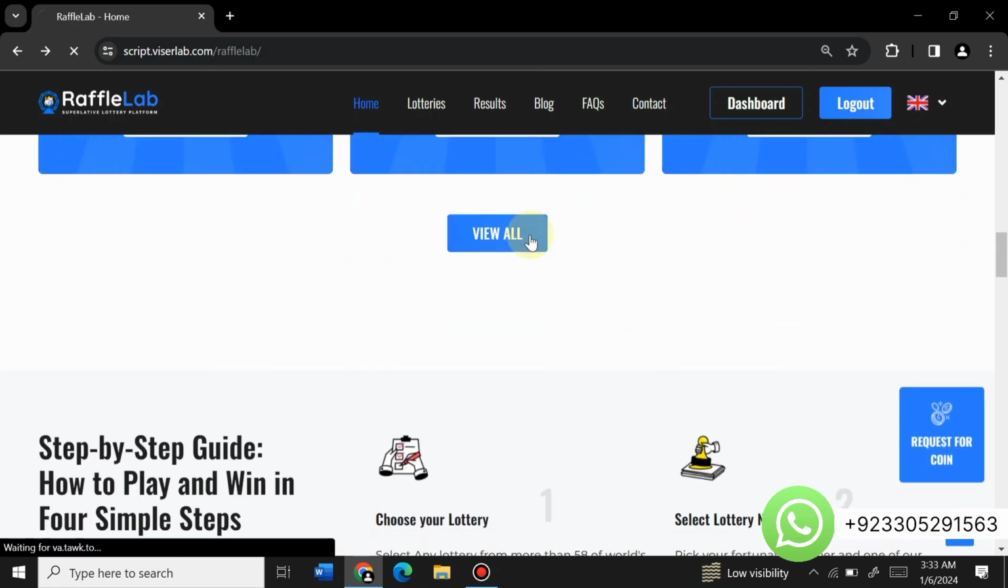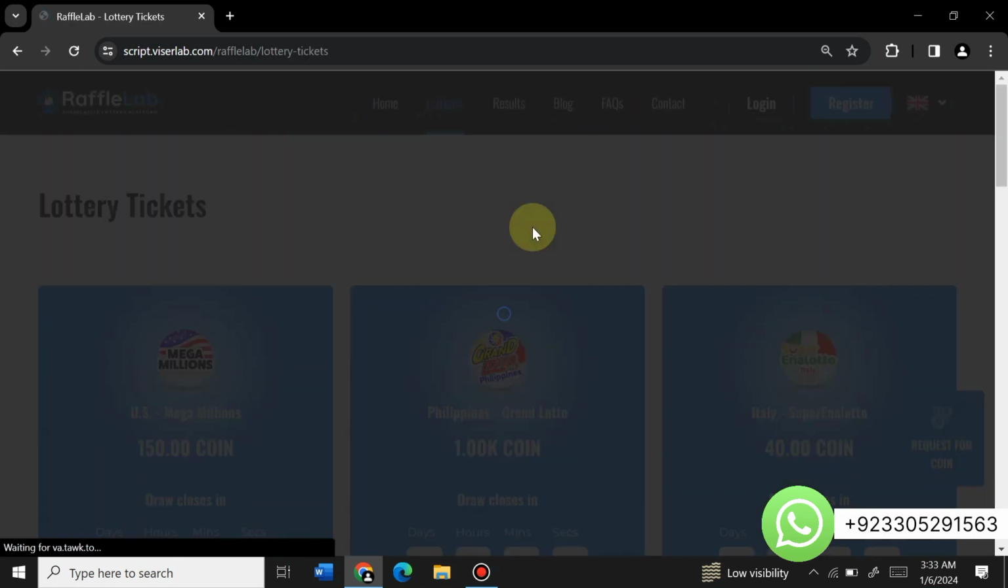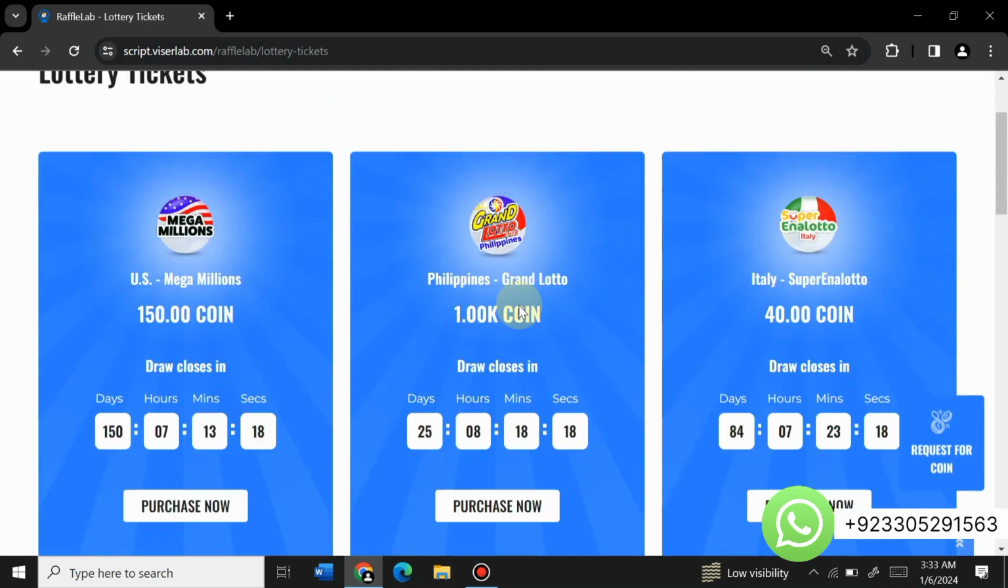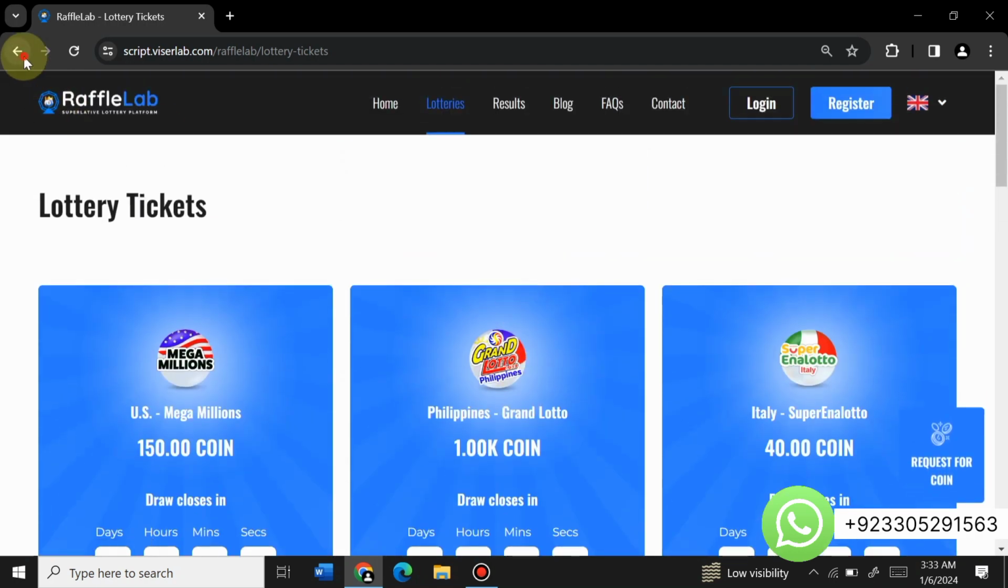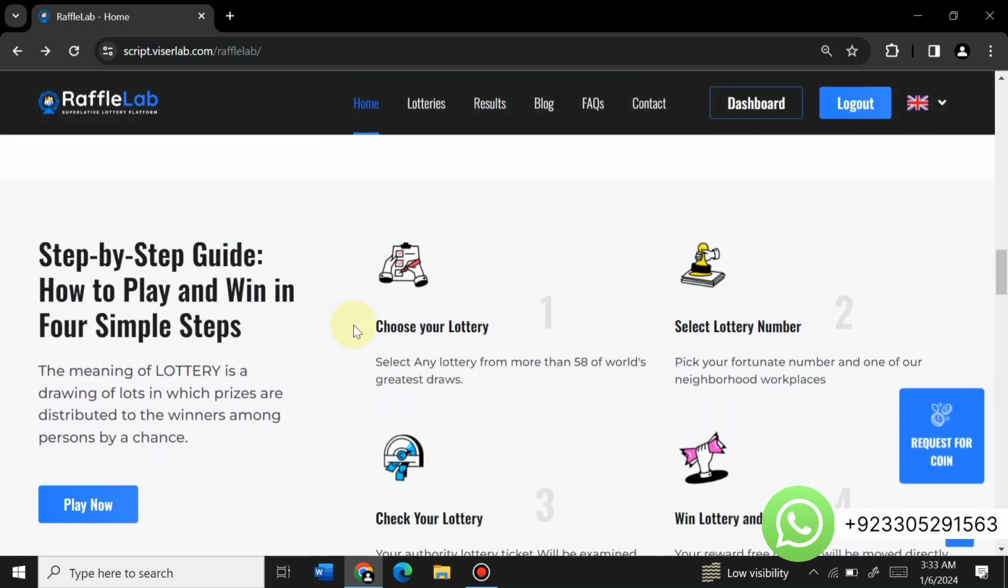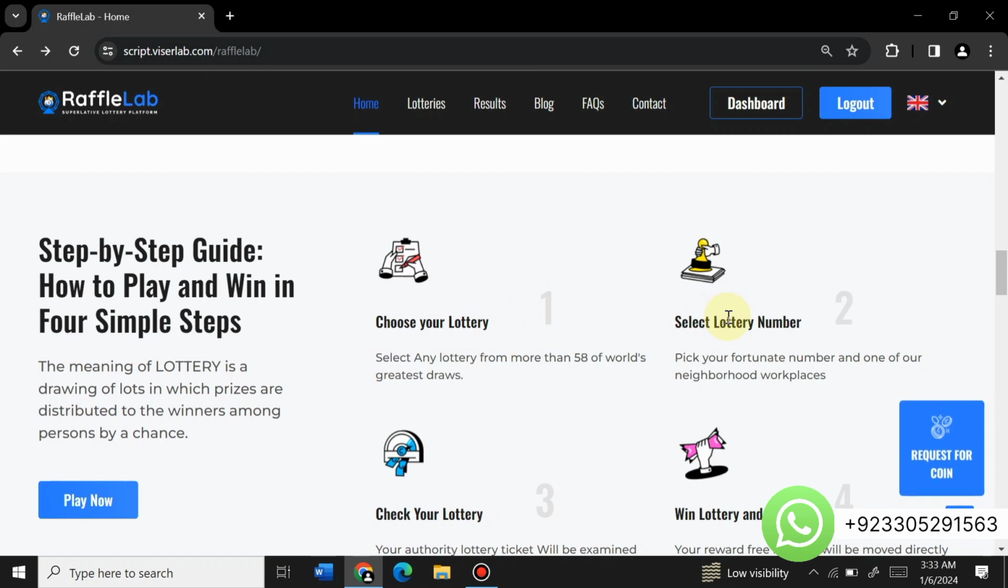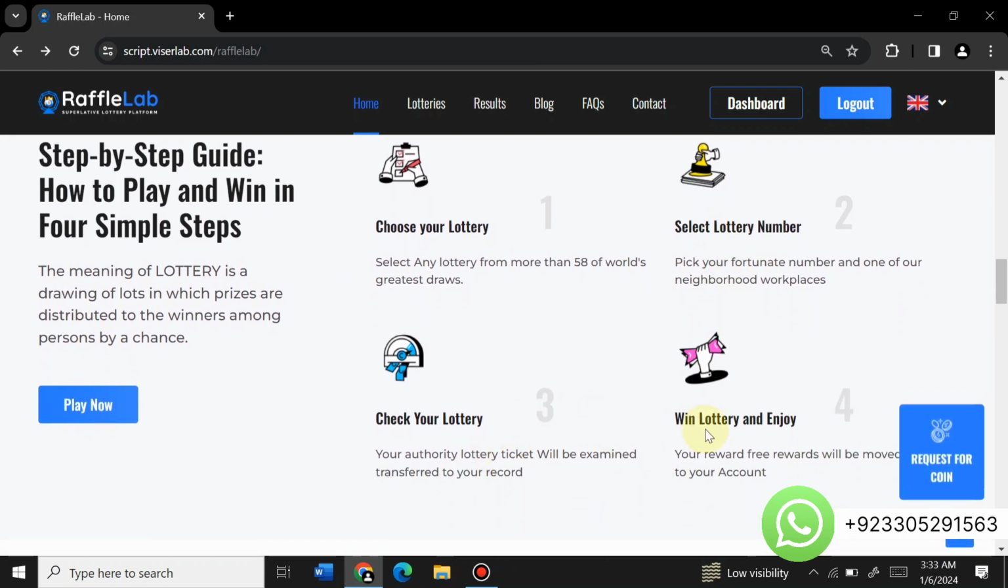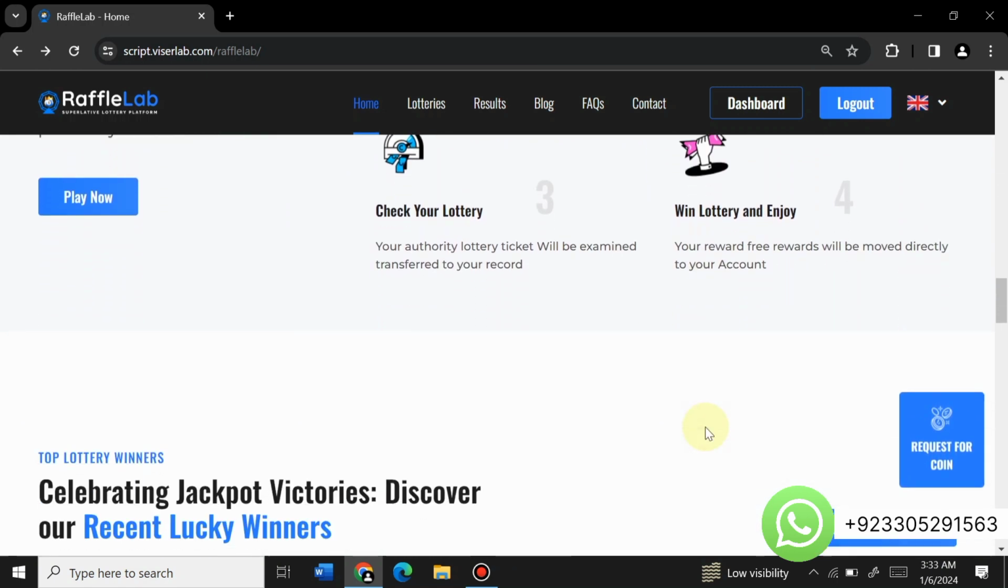Here by clicking view all, you can view all the tickets of lottery. So these are all the lottery tickets, and you can create these tickets from admin panel. You can create any ticket you want from admin. So here is a step-by-step guide to play. Choose the lottery, select the lottery number, check the lottery, and win lottery and enjoy.